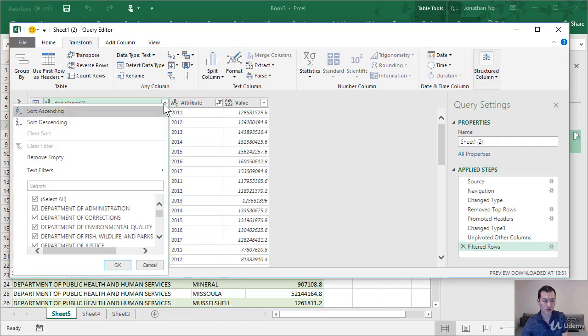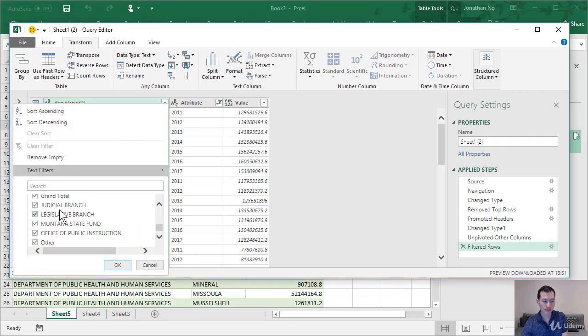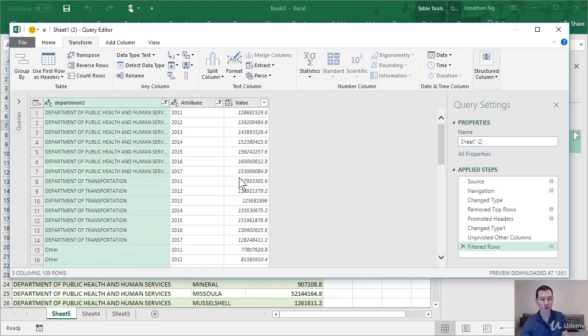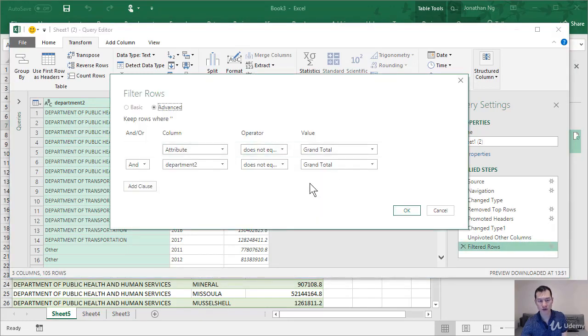Let's take a look at this field. And grand total there as well. So I've deselected the grand totals from both of these columns. It's created this step for us, filtered rows. If I click on the cog, you can see the logic that it's created for us. Does not equal to grand total, does not equal to grand total.